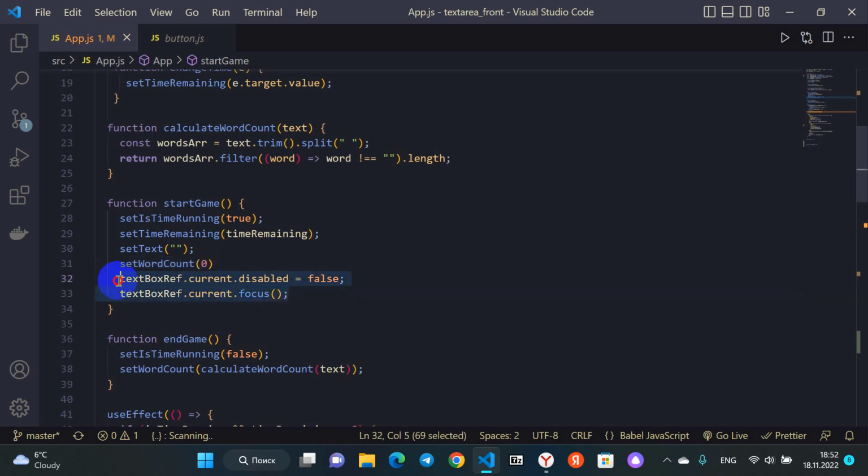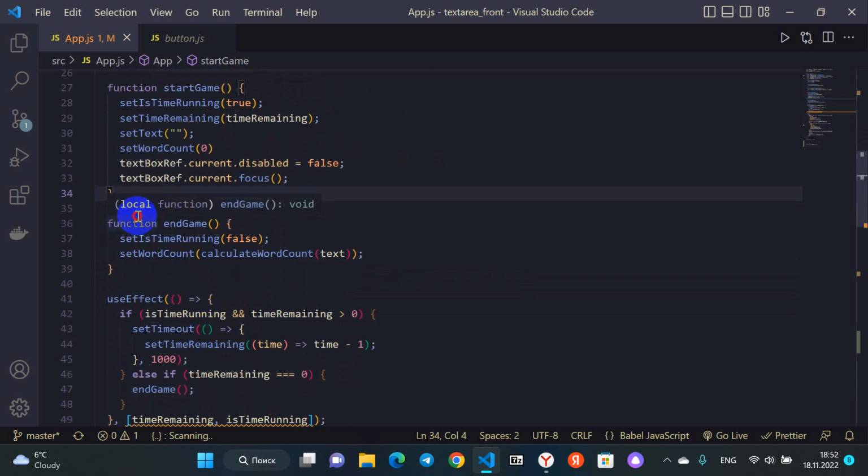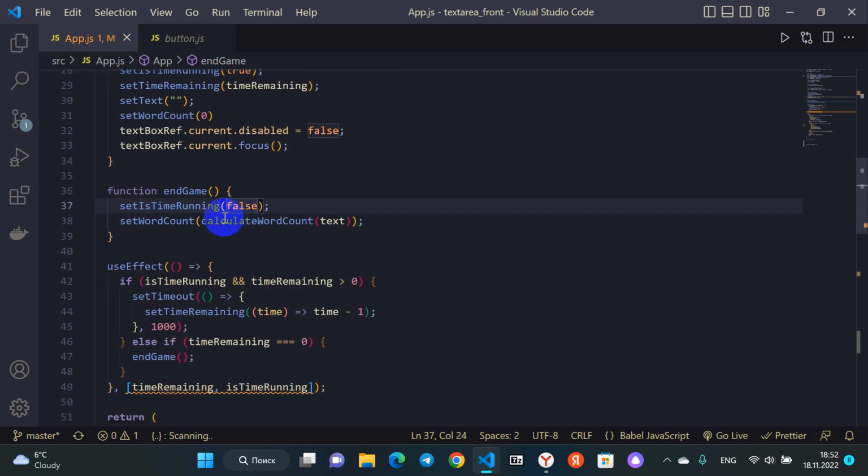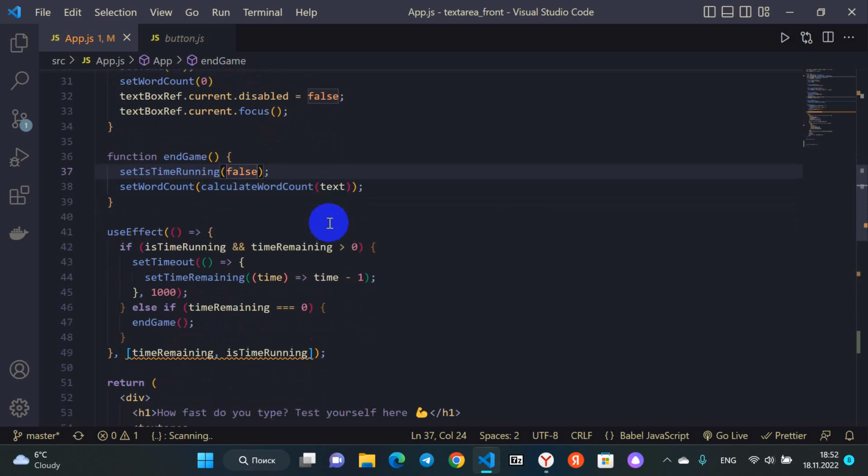And also I have here textboxRef. It actually came from the useRef hook, and there is a function in endGame. It sets isTimeRunning, and it becomes false. Also I have setWordCount, which calculates word count, which takes as argument text.